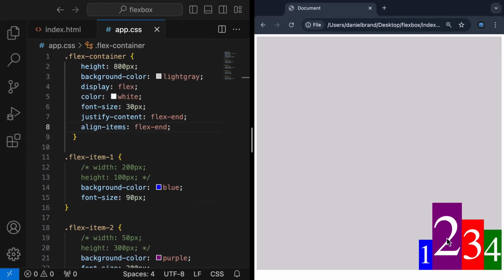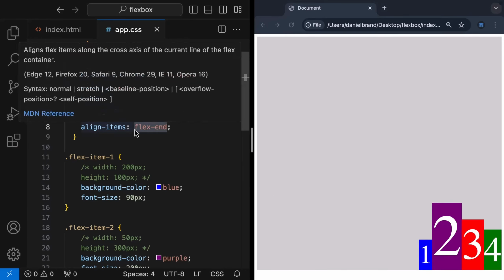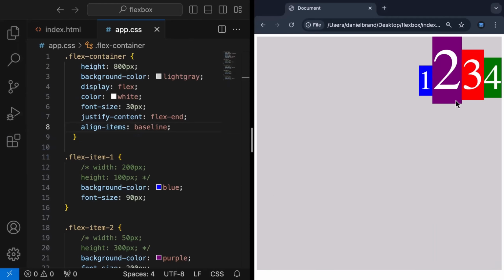You can see they now go to the bottom of the flex container. That is the end of the cross axis running from top to bottom. And the last value was baseline. I'll refresh. And once again, the numbers 1, 3, and 4 are aligning themselves on the baseline of number 2.